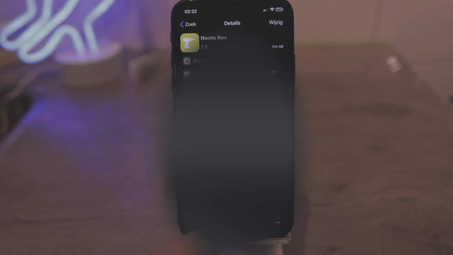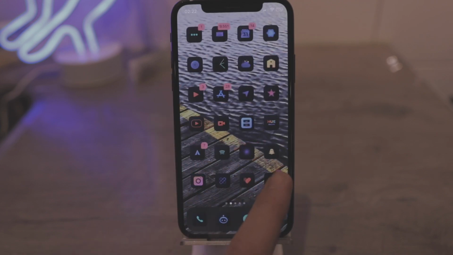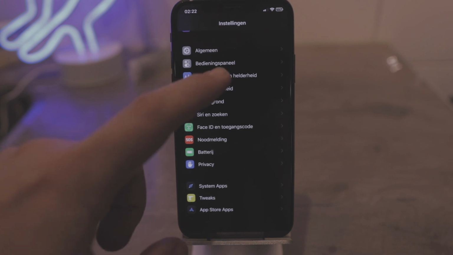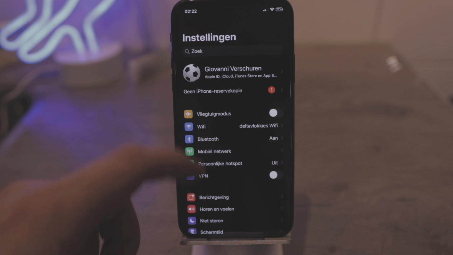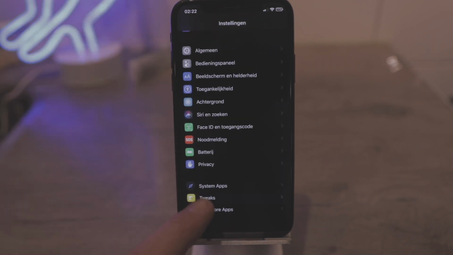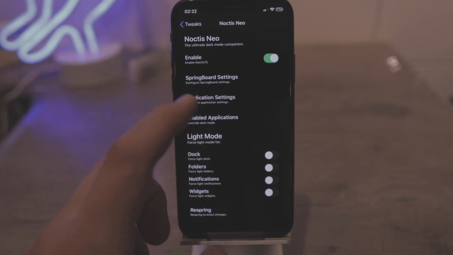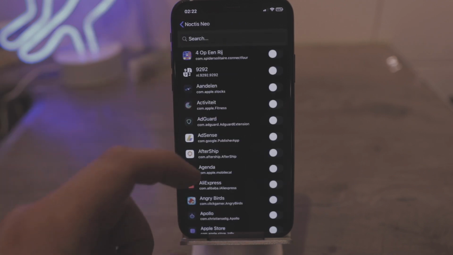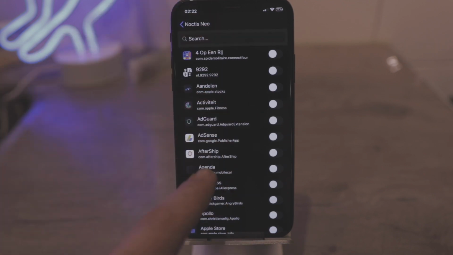So basically what this does is enhance the dark mode options on your iPhone. As you can see, it's truly black, it has no separator lines. If you go to the tweak section and click on Noctis Neo, you have a few options. You can enable some applications that don't support dark mode but do with this tweak.